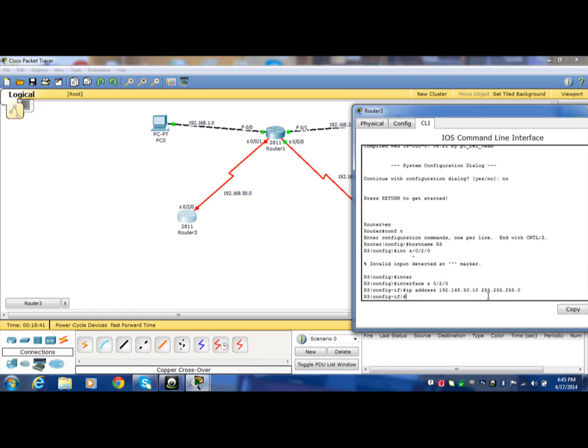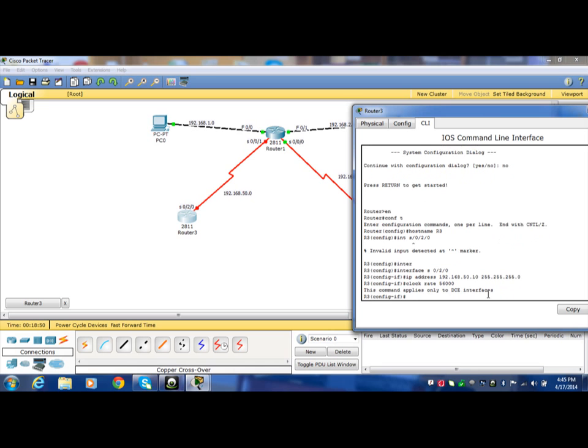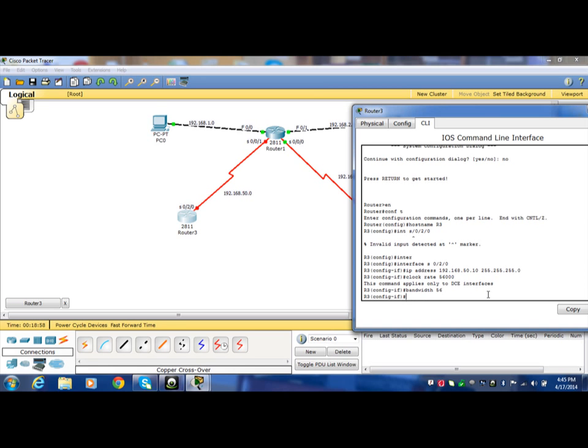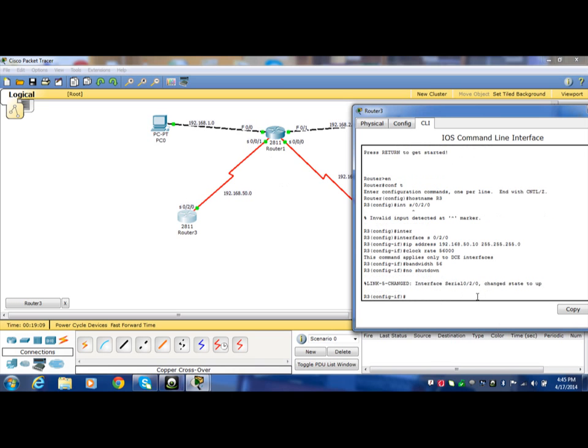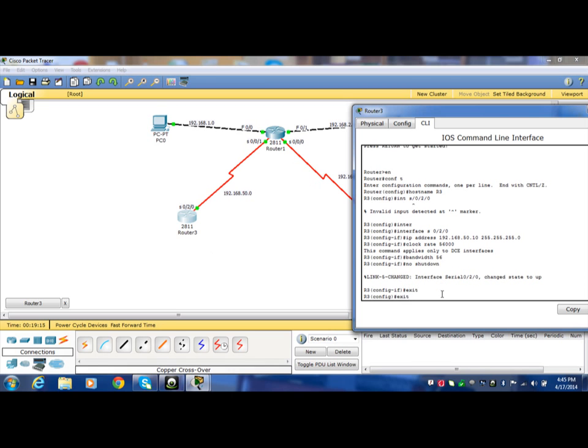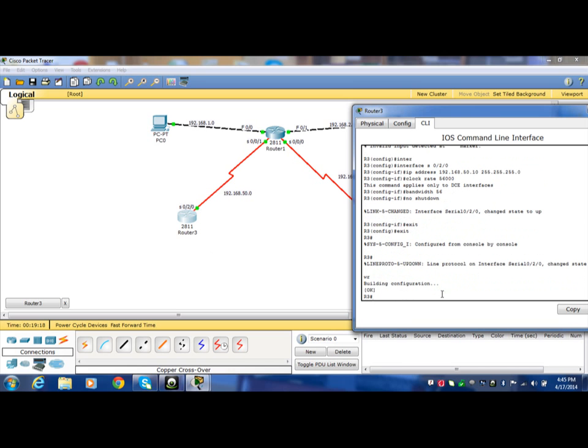Now I give clock rate 56,000, bandwidth 56. Then now type the no shutdown. So when you type the no shutdown, now both the ports of this router 3 and router 1 will activate. So look at here, now it is activated. So exit from this, save it, WR, and ping from router 3 to router 1.